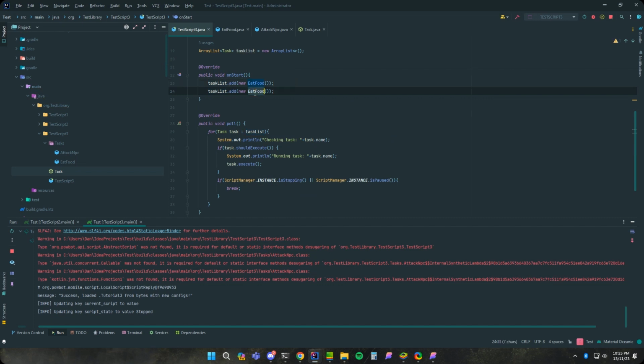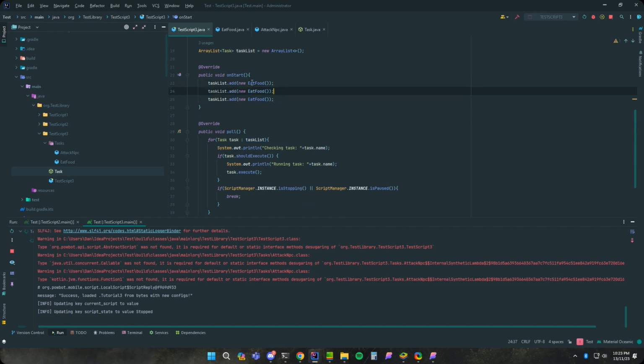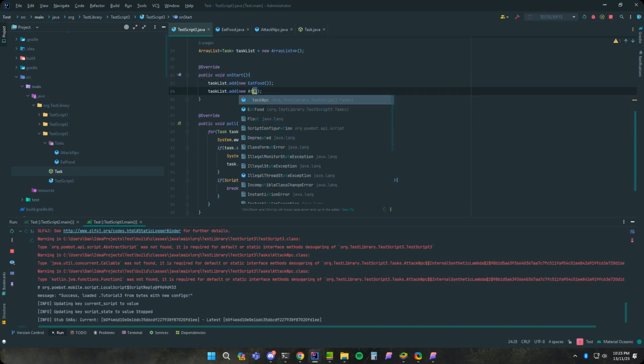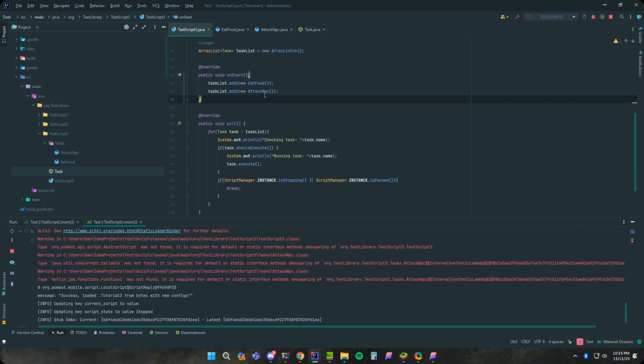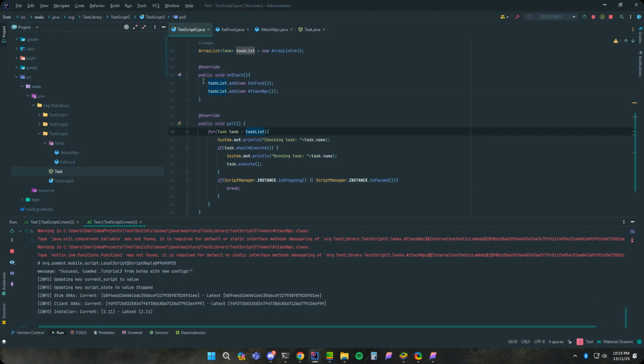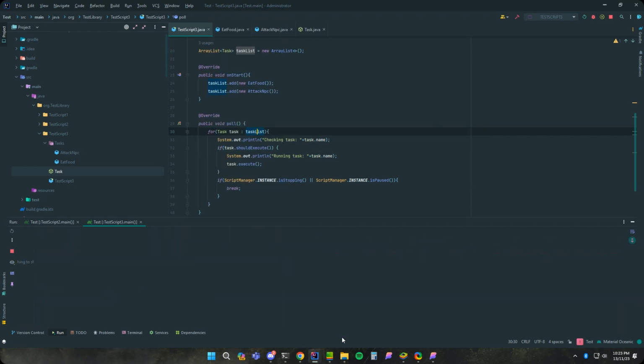Control and D on the line you're on will duplicate it, like that, and then you can just replace this, adding in a new instance of AttackNPC. So now we should be able to actually loop some stuff because our task list is no longer empty. So let's just rerun this.